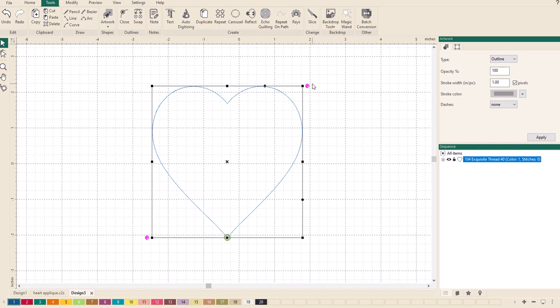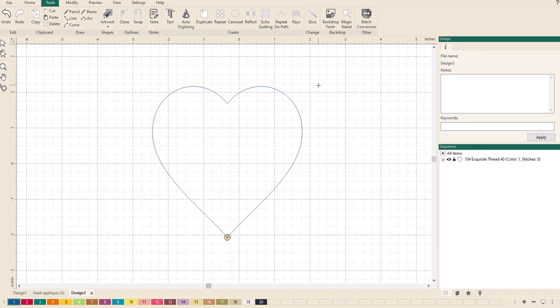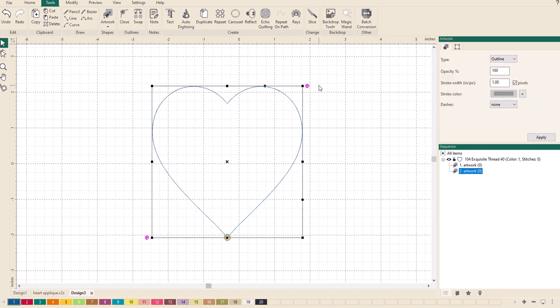I'm going to press Control and D to duplicate, and Control and V twice. So now if you look at the sequence view, I have 3 sets of the same heart, and if you hover over the pencil you can see exactly which design it is that you're looking at, and they're all hearts at the moment, and they're all artwork.